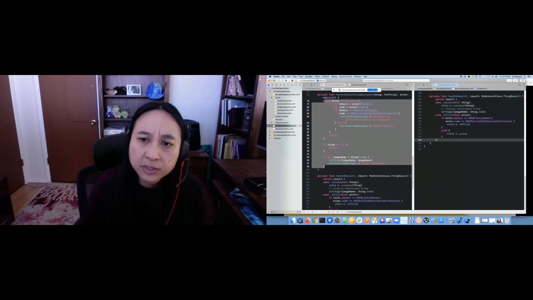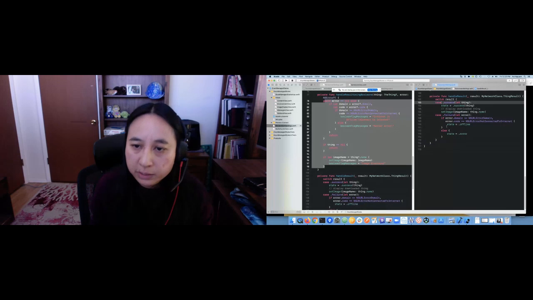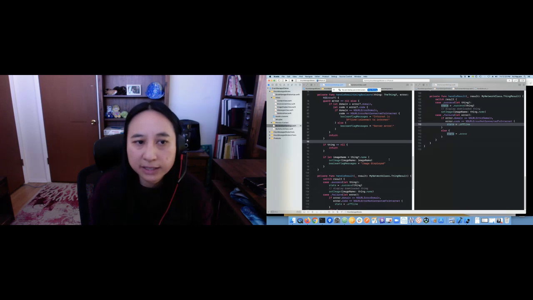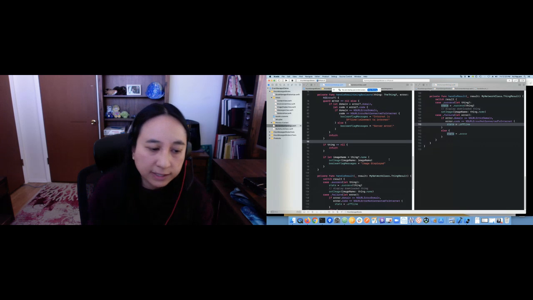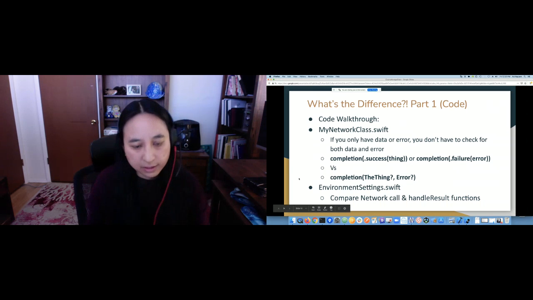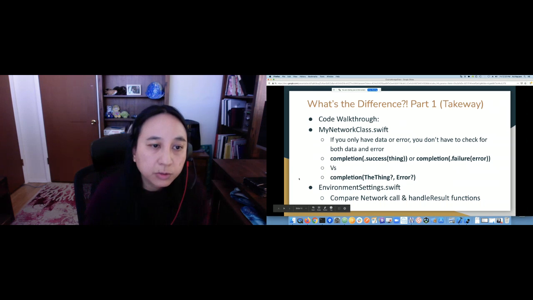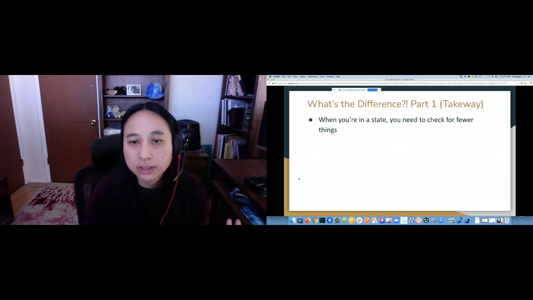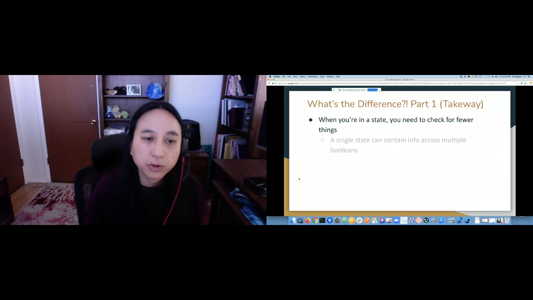So you can kind of see right away you either go in this path or this path, and the path is much cleaner and you don't have to do as many checks. So I hope this side by side comparison can already show the benefit. So that's the code walkthrough I went over. And that's because when you're in a state, you need to check for fewer things.